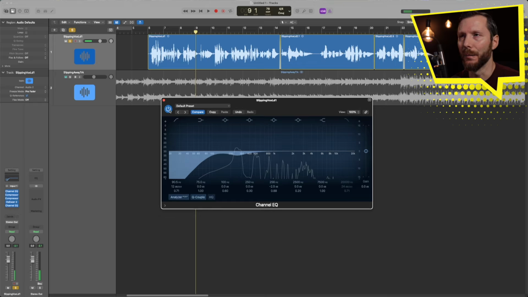Just helps clean it up just a little bit. And then next, I'm going to find the spot that I find most pleasing and boost that a little bit. And that's usually in this general range. And I also like to adjust my Q.